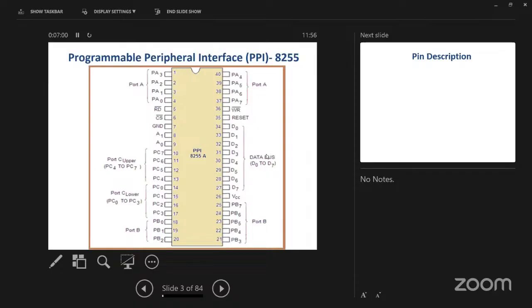Microprocessor, 8255, and this is the external device. Now you are connected like this.